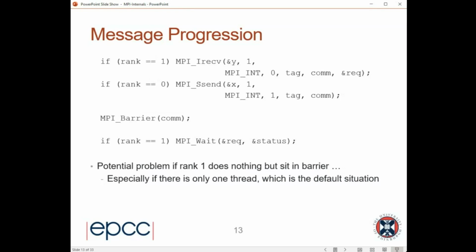So MPI is basically, whenever it's in the library, doing more than you think it is. Because if it didn't, then this is a perfectly valid program, and it would deadlock. So MPI is not allowed to just sit in this barrier. It has to keep progressing outstanding communications, which in this case is keep an eye on this outstanding MPI I receive, which will then allow rank 0 to complete and then carry on.